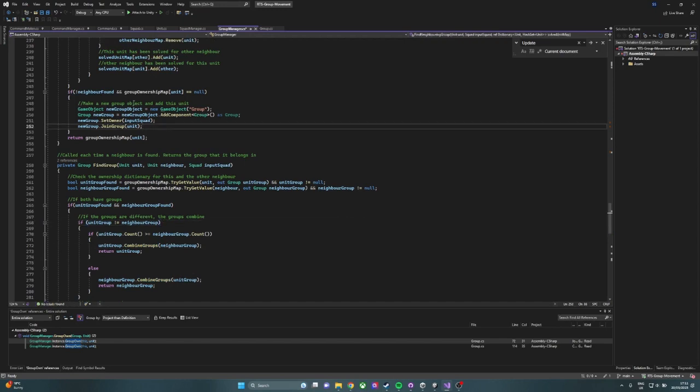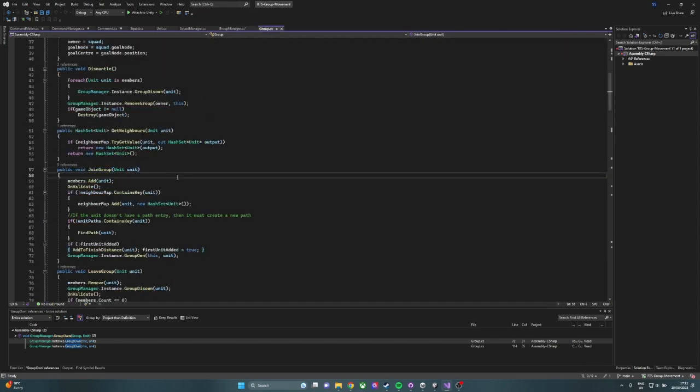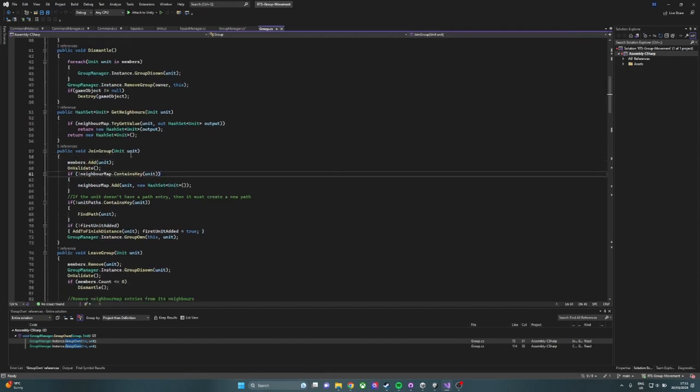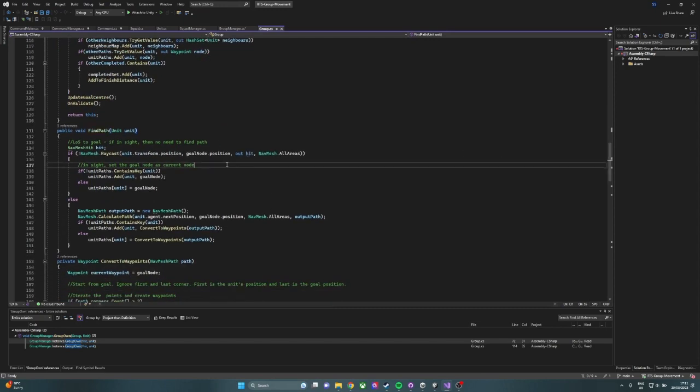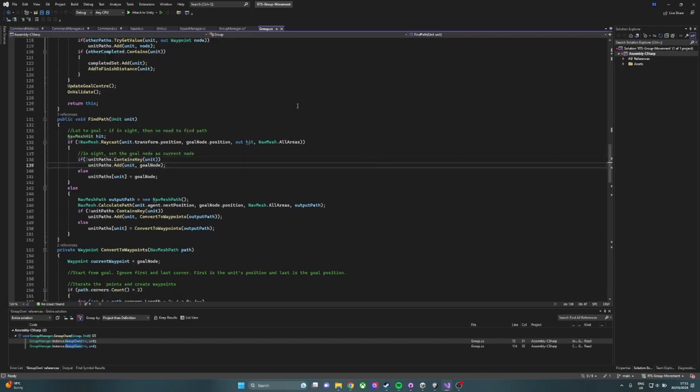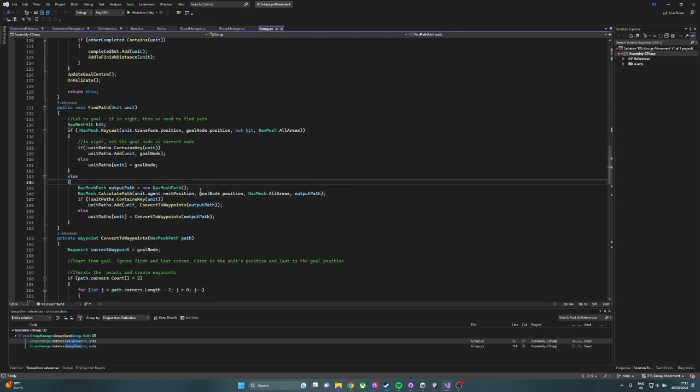So now that the unit knows which group it is in, it will run the find path command, which will send a line of sight to the goal. If it can see the goal, then there is no need to find the path, or otherwise it will calculate the path using the navmesh method.